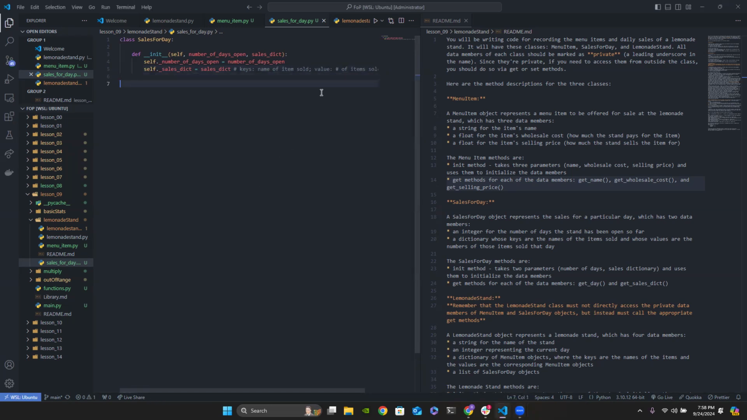All right, awesome. Let's move forward. All right, so we got the init method, and this is going to be the get method for each of the data members. We're going to define get days, and we're going to return self dot underscore number of days open, and then do one for the sales date.